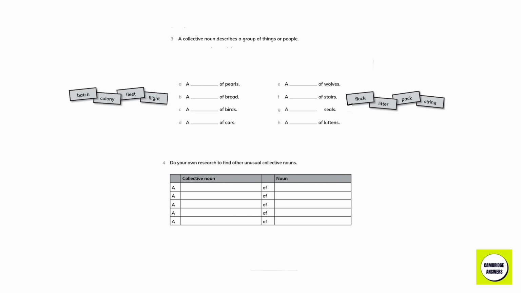A collective noun describes a group of things or people. Use a dictionary to help you select the correct collective noun from the boxes. A string of pearls, a batch of bread, a flock of birds, a fleet of cars. A pack of wolves, a flight of stairs, a colony of seals, a litter of kittens.